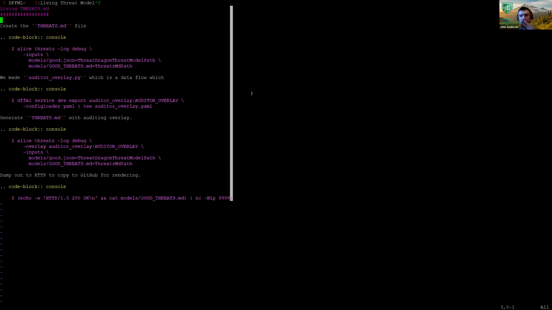John and I talked about the threats.md file and the Threat Dragon threat model, right? And this idea of this open architecture based off of a general-purpose description like JSON, or YAML or whatever, right? The point is we have this structure, and we're going to have a schema involved.